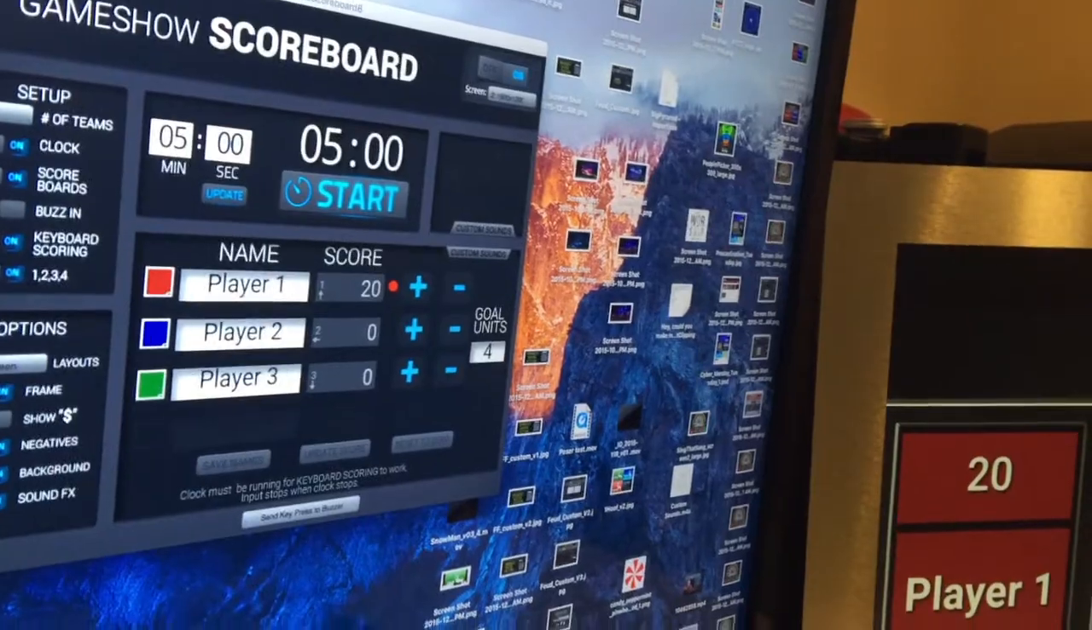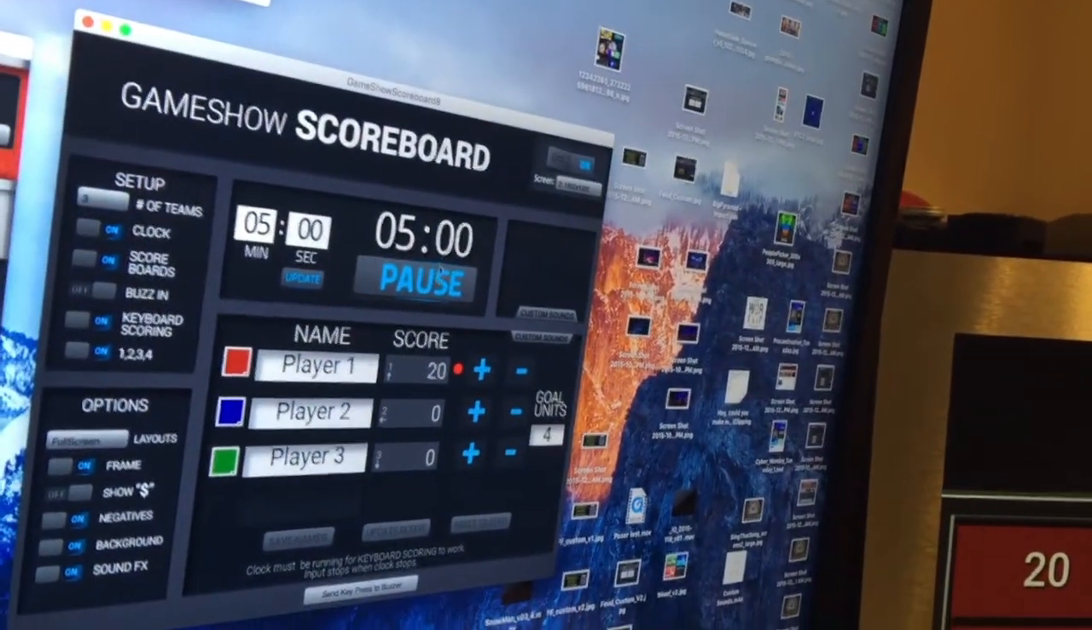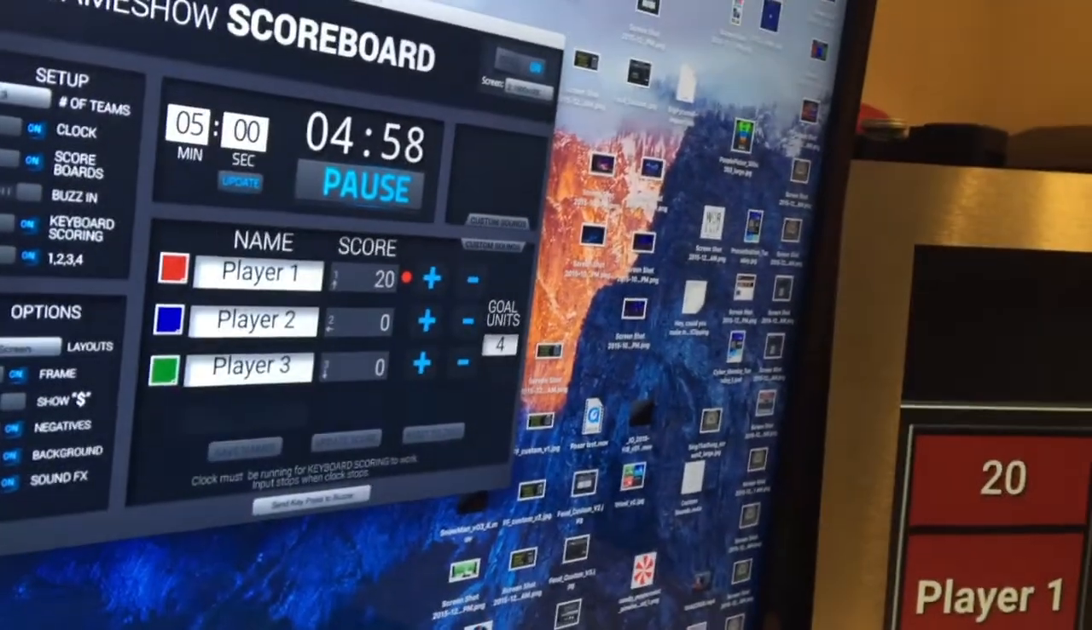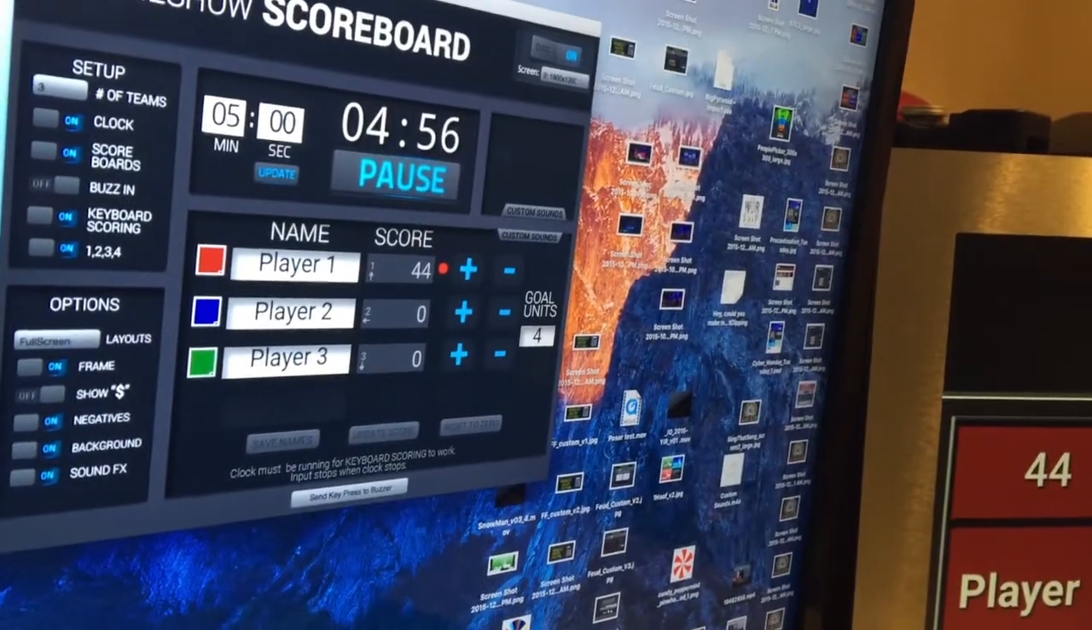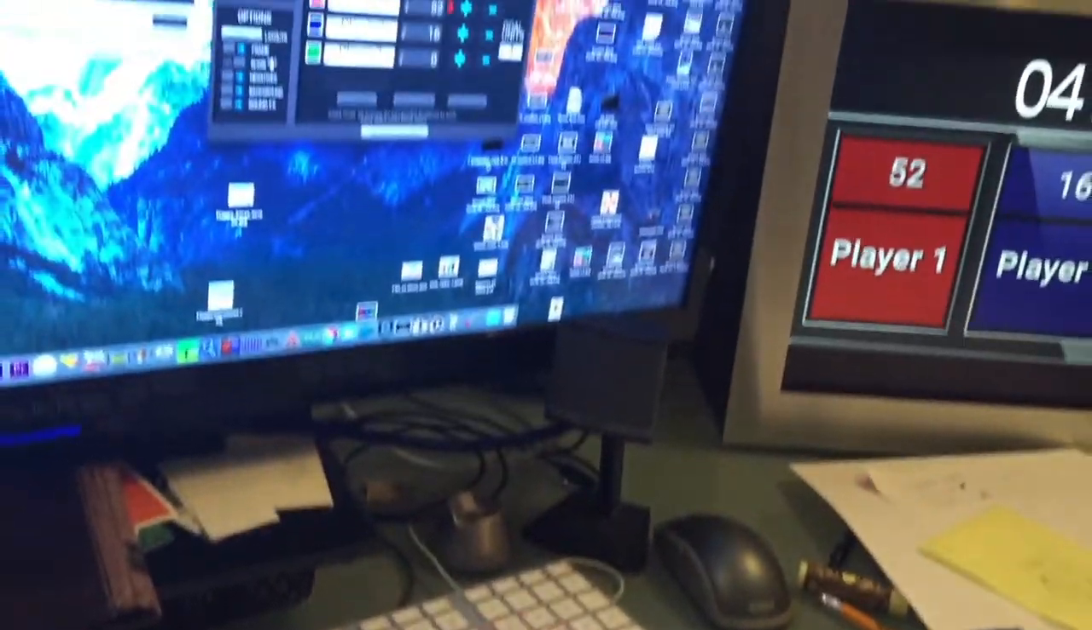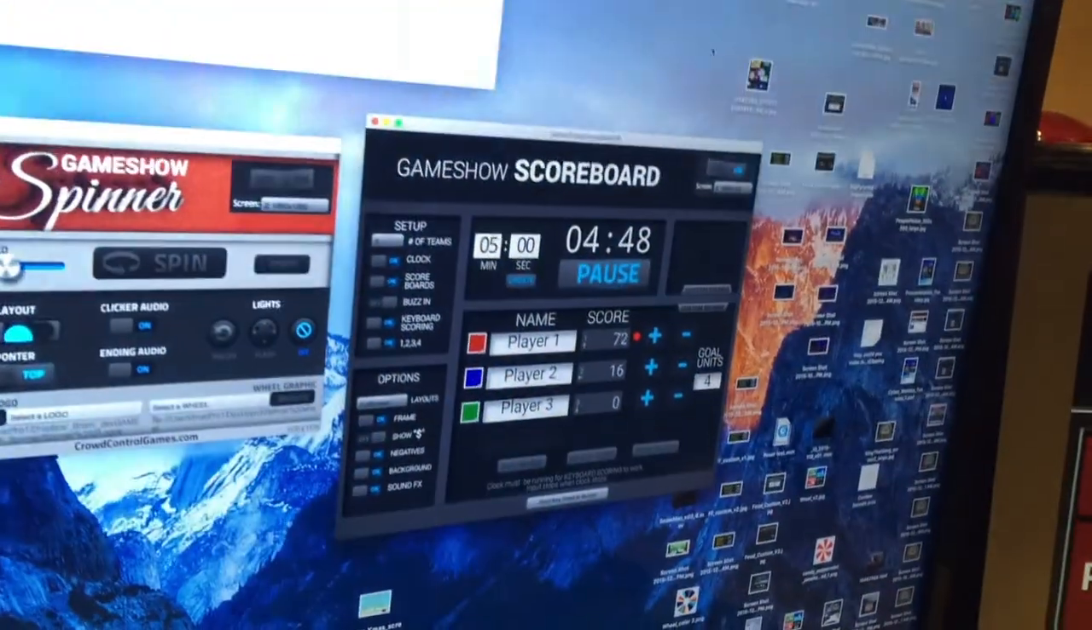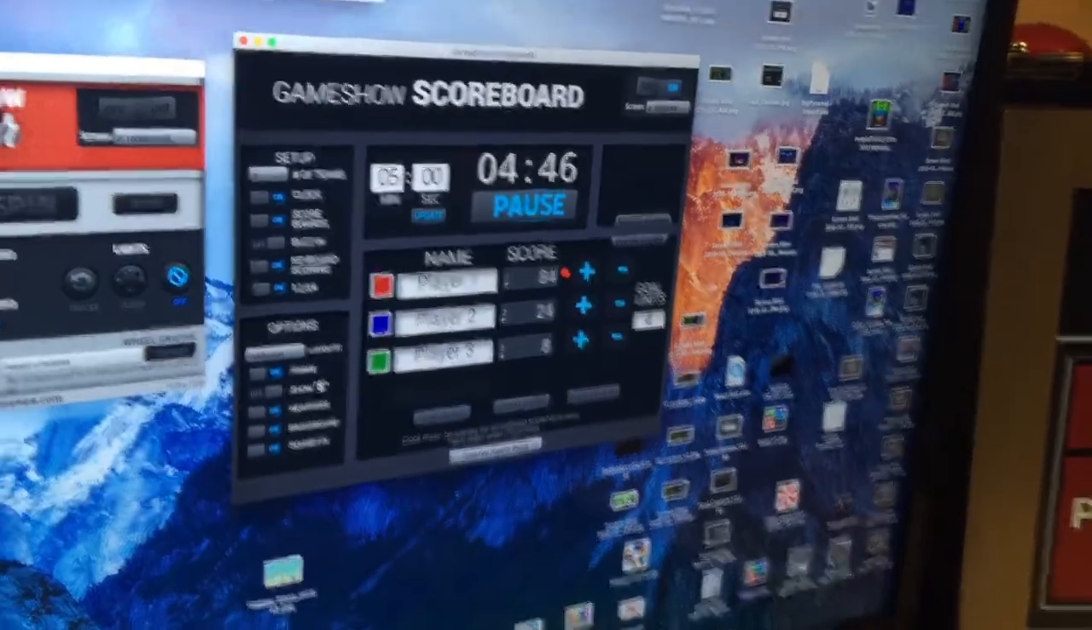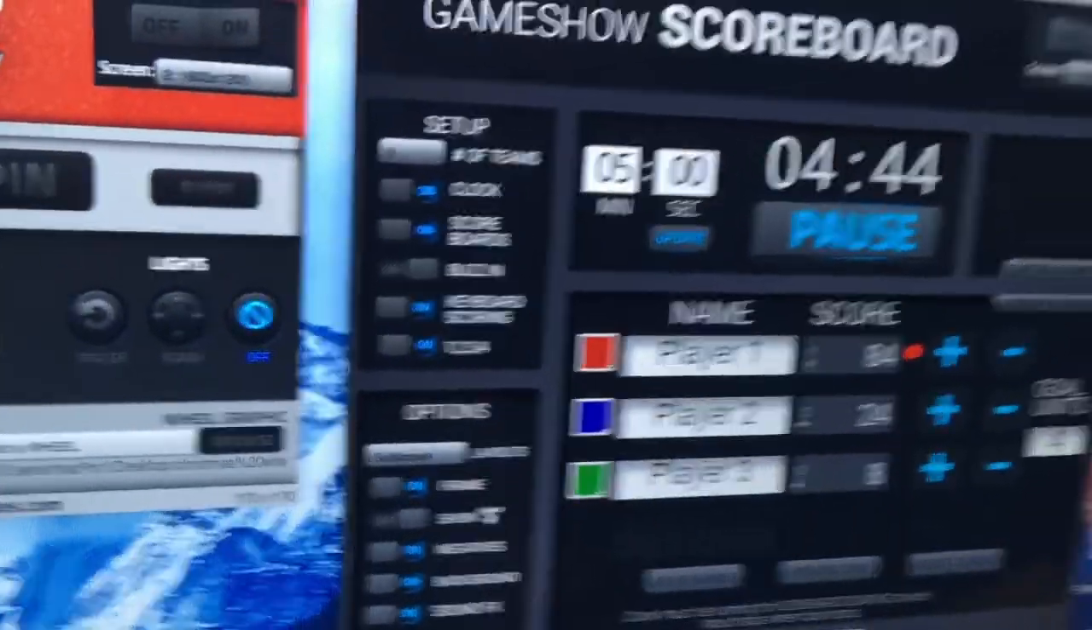Whenever you're doing this, the timer has to be running. So I hit start here. Now that's counting down. So now I get a point for every time I hit the arrow keys here like this. You can hit the arrow keys or you can hit the number keys up here. 1, 2, 3, and 4 are all different, so you can see the thing there.